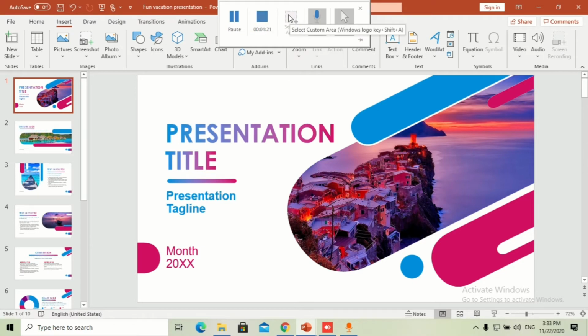For example, currently I'm having two screens, so I can select which screen I want, and I can also select how much area I want to record on my presentation. If you just want to record the slide area, or just the slideshow, select the screen or the area that you want to show, and you can simply record that.